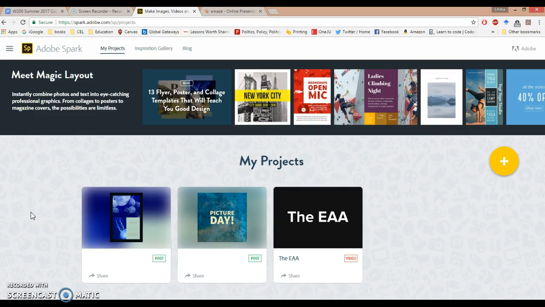To get started with Adobe Spark, you want to go to spark.adobe.com, and then you're going to log in with either a Google account or you can make one with Adobe, whatever you want. After you do that, though, it'll take you to your projects. As you can see, I already have a couple of projects set up, but I am going to go over how to make these 3 different project types that Spark offers.